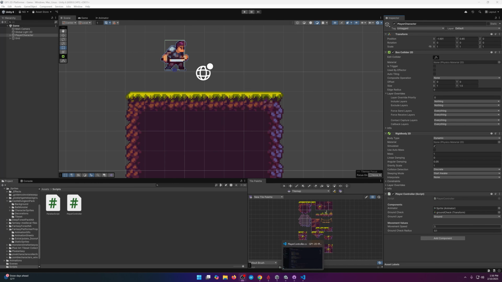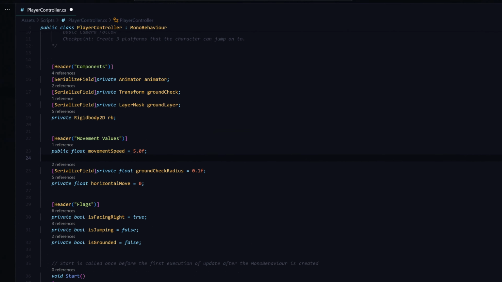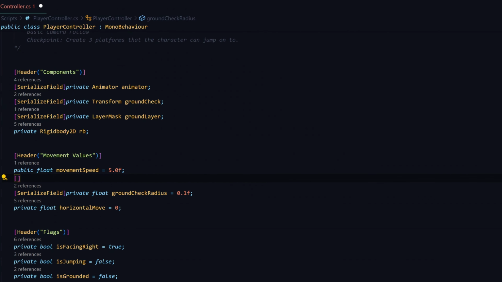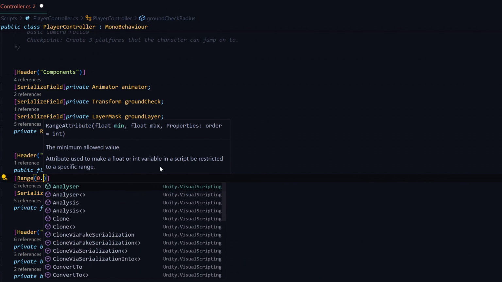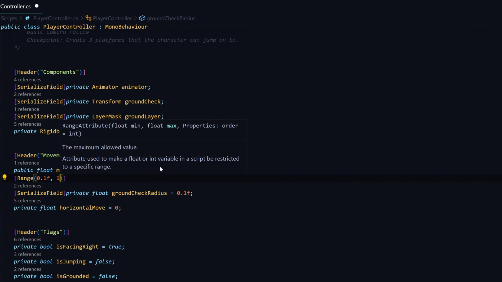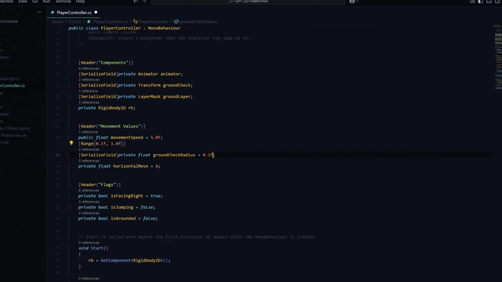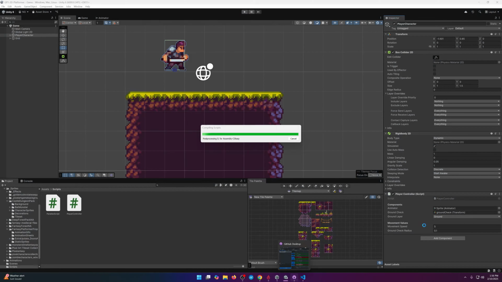So we can put a slider, a range bar in here to make things a little bit easier for us. To do that, I'm going to go above my ground check radius, make a new space, square bracket, then Range. I'm going to put parentheses, and I need to give it a value of, let's say, 0.1f to a max of 1.0f. Now, having this range here means that I should get a little slider bar here.